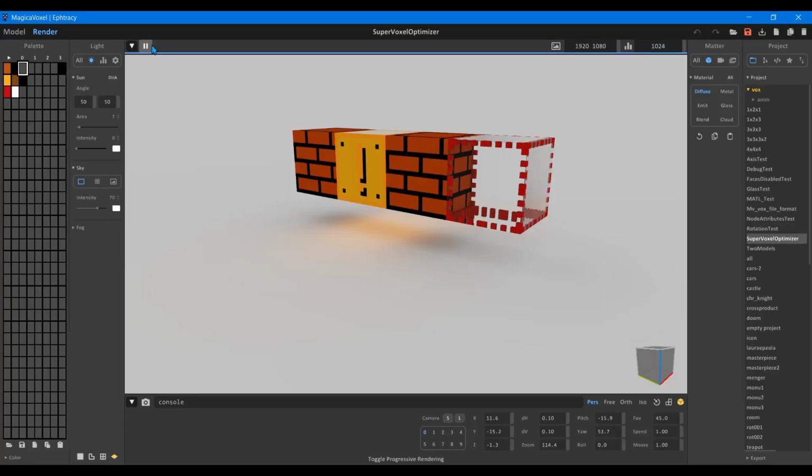Hello ladies and gentlemen, today I've got some great news. I've just released VoxelOptimizer version 2.0.